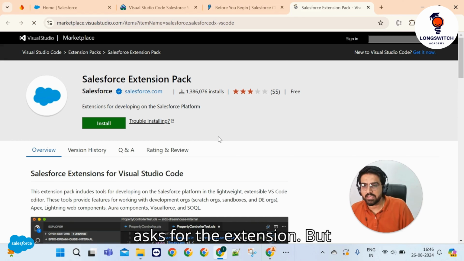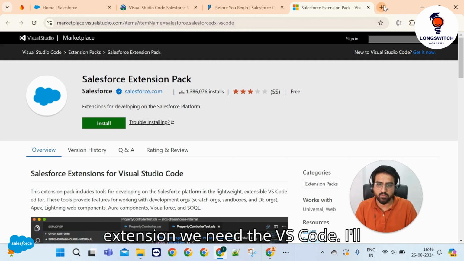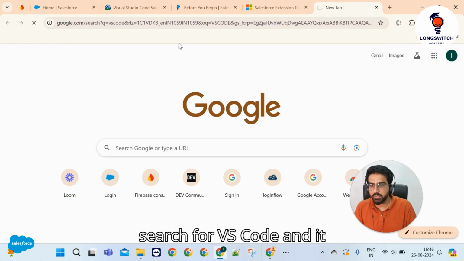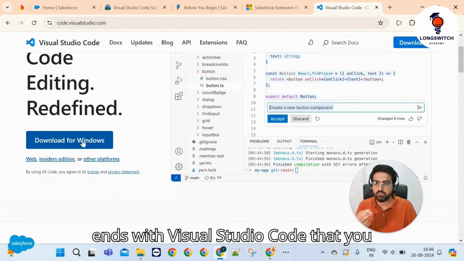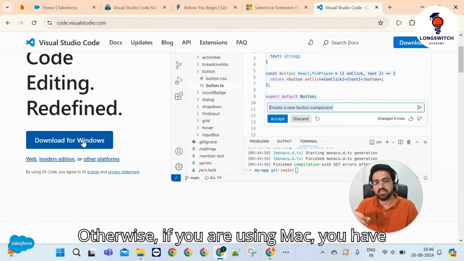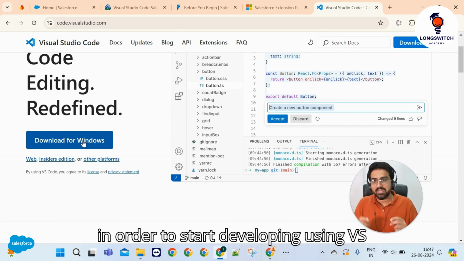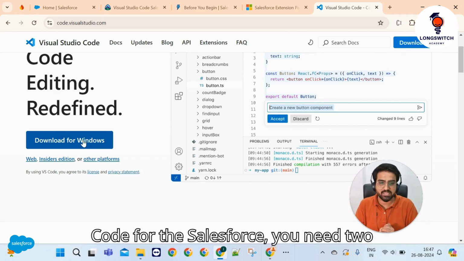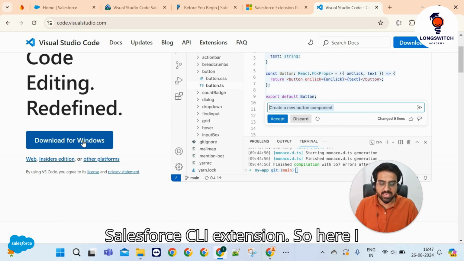it asks for the extension. But before we install this extension, we need the VS Code. I'll search for VS Code and it ends with Visual Studio Code that you have to download. You have to download it for Windows if you are using Windows. Otherwise, if you are using Mac, you have to download it for Mac. So in order to start developing using VS Code for Salesforce, you need two things. First is VS Code and the Salesforce CLI extension.